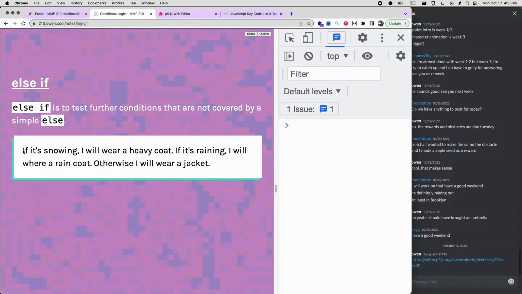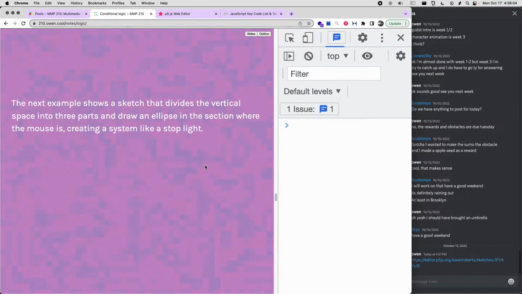So we have an original if it's snowing, and something to do if that's true. We have a second condition, which is else if, then we have what we're going to do then, and then we have a catch-all for else. Everything else is we're going to wear a jacket.